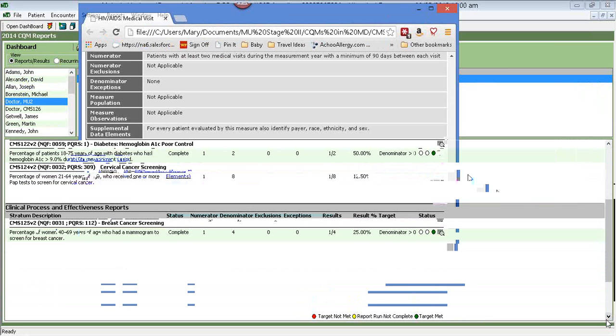The next measure is CMS 125, also known as PQRS 112, breast cancer screening. This is the percentage of women 40 to 69 years of age who have had a mammogram to screen for breast cancer. The denominator are patients that were seen in that age range in the measurement period.